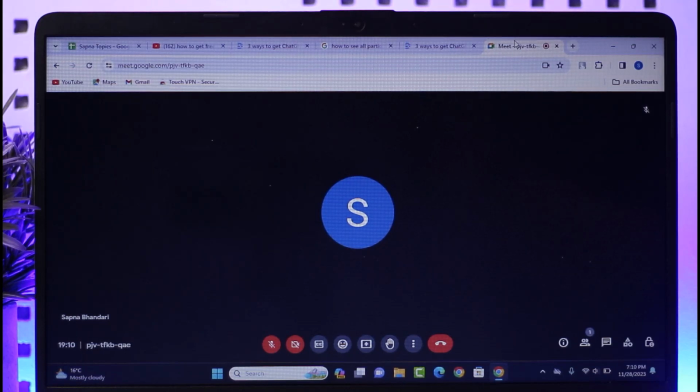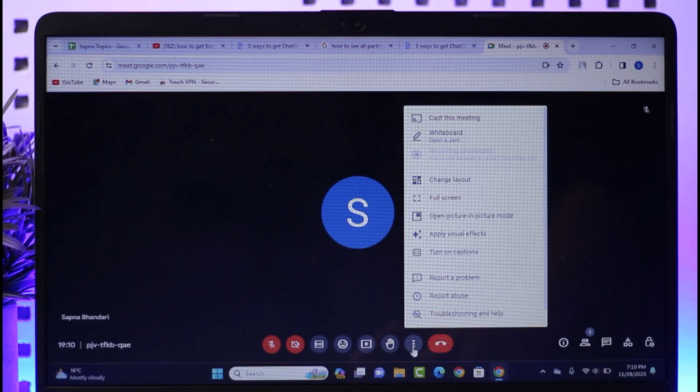First of all, you're going to access your Google Meet and start your meeting, right? Afterwards this kind of interface will appear. For that, you have to tap on this three dot icon given over here, aka the more option, and then you're going to find this option called change layout, right?